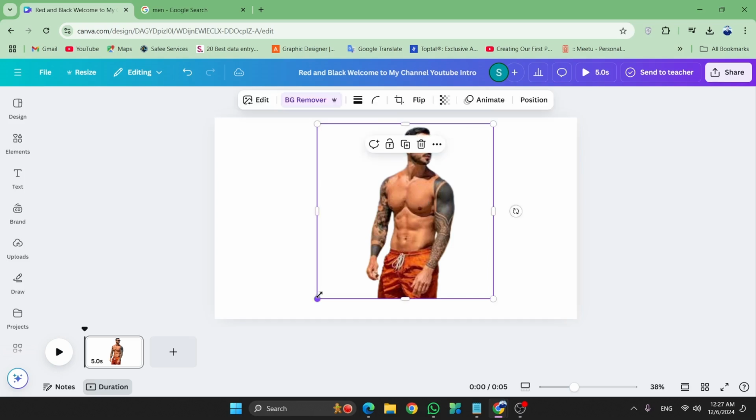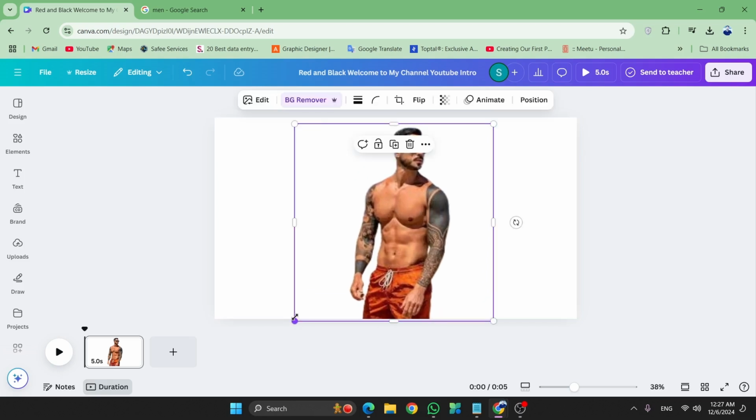In this way, you can remove any kind of background in Canva. I hope you guys understand this video, how you can do that.